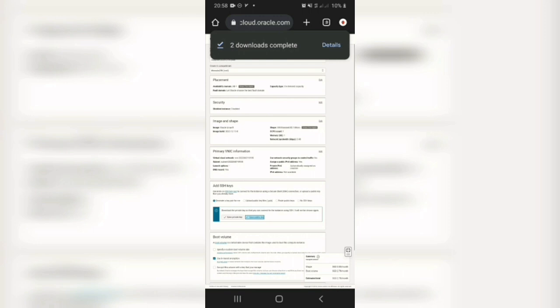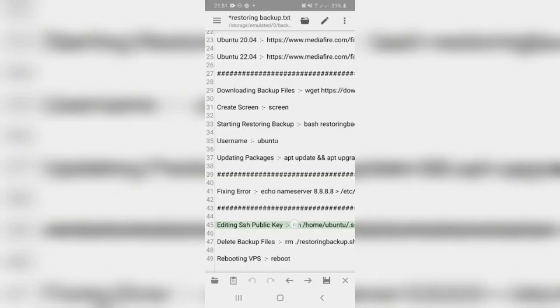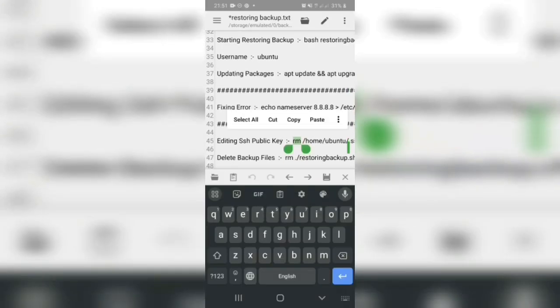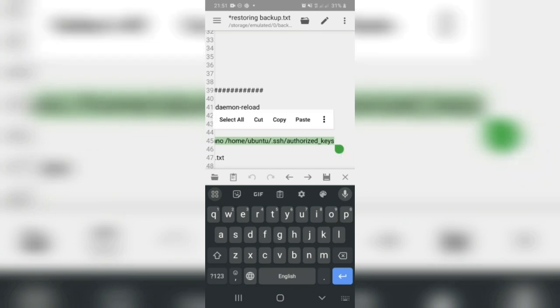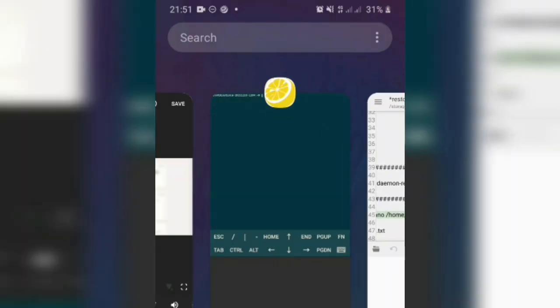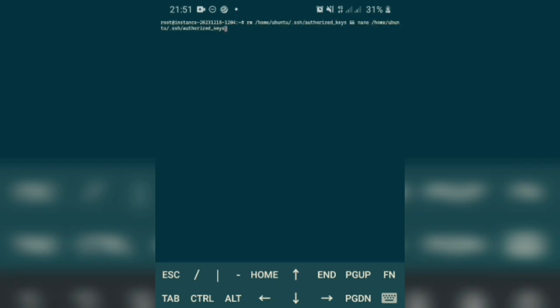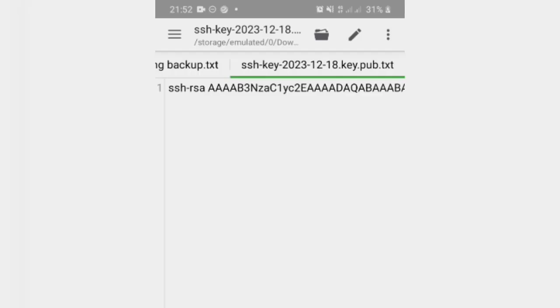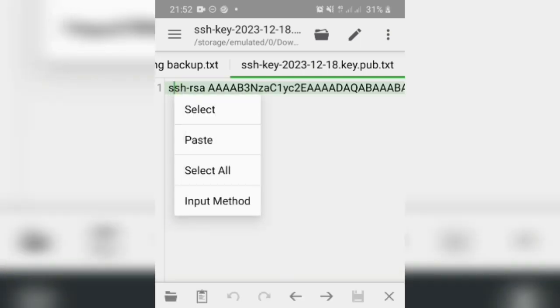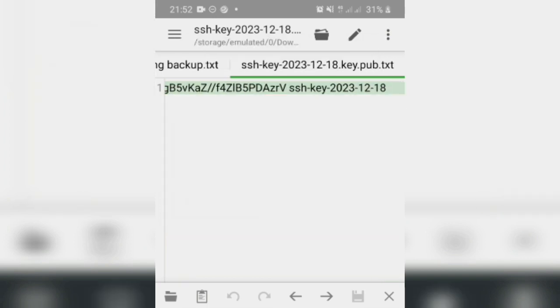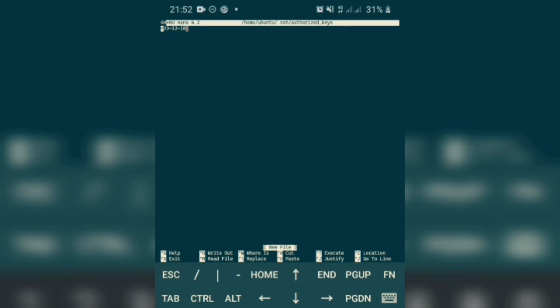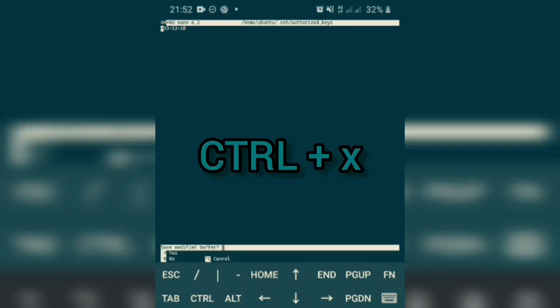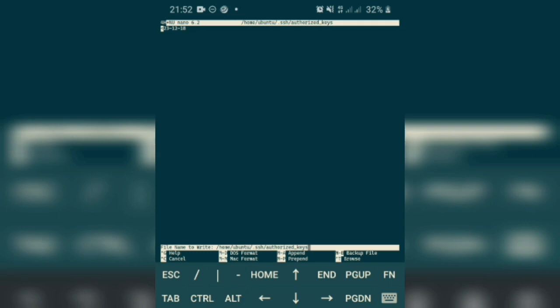Now let's add this. Go to the restoring backup.txt file. Copy the editing SSH public key command and go back to your VPS. Paste the copied command and press enter. Now you need to put your SSH public key here. Open the previously downloaded file whose name contains key.pub using your text editor. Copy all the text in that file and go back to your VPS. Paste the copied text and press Ctrl+X. Now type Y and press enter.